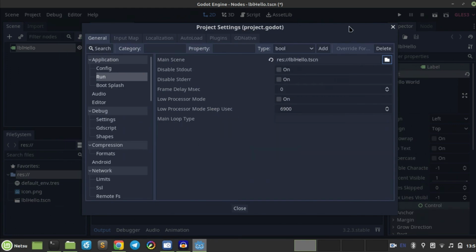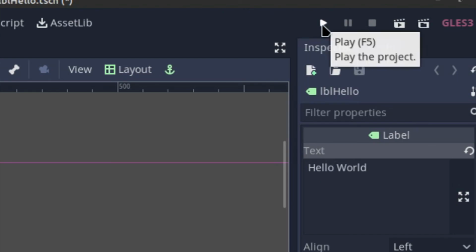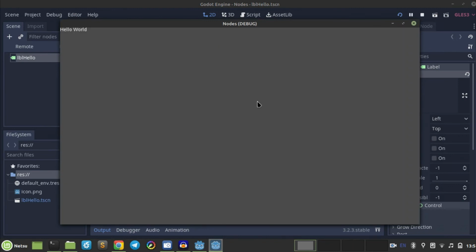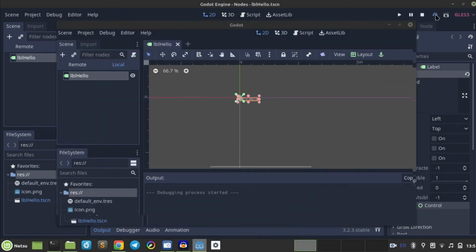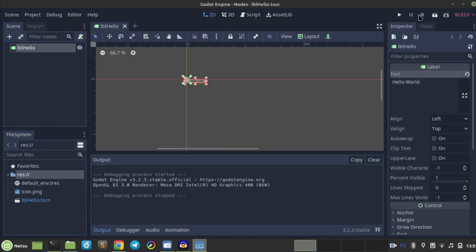And now, if we try and run this, we can either press F5, or we can click this button right here. So if we run this, now it will run this scene as the main scene for the game. So this is literally the game now. And then first you have your normal scene, just this scene. But for right now, we can either use this or this.